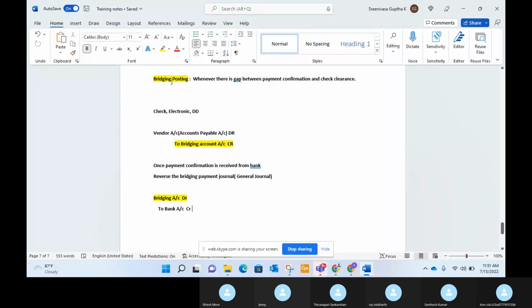Whenever we use a check payment, a temporary account will be created, and if you see here, we are debiting the bridging account clearance balance, and now what is the final entry here?